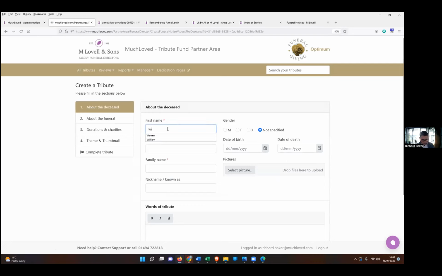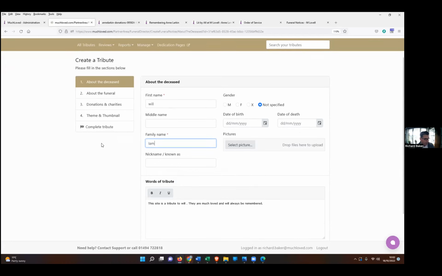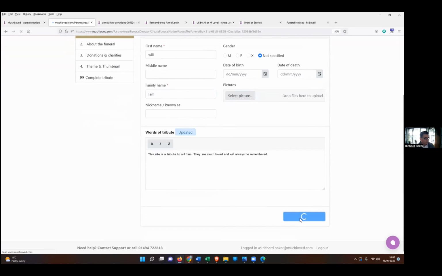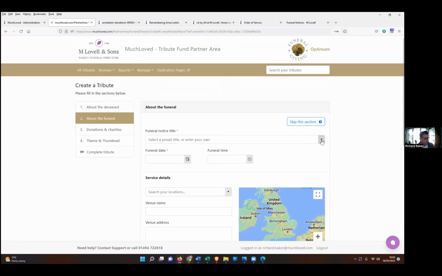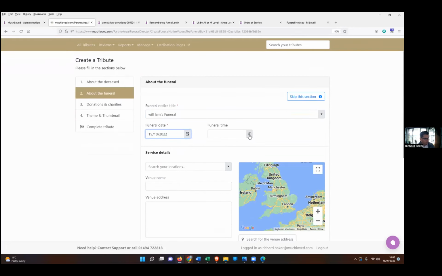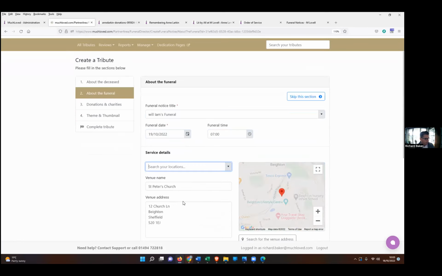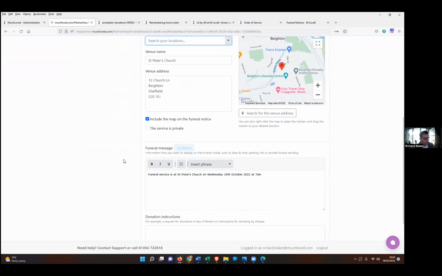Again, this will be to Will.i.am. I won't put any other information in. I'm going to move to the funeral details as quickly as possible. Select a title, select a date, select a time and a location. And the webcast link can be added in the funeral message section.